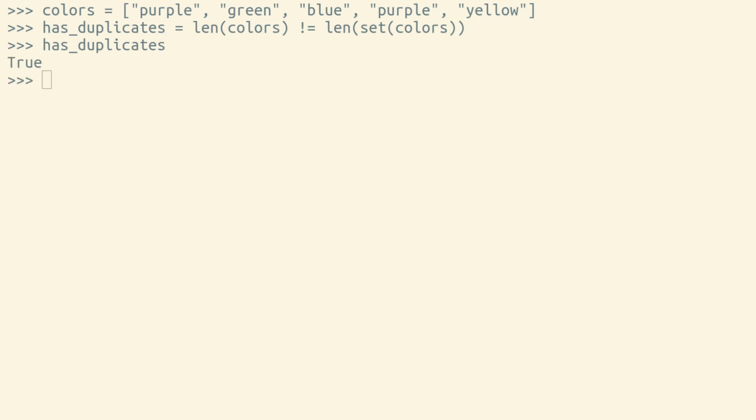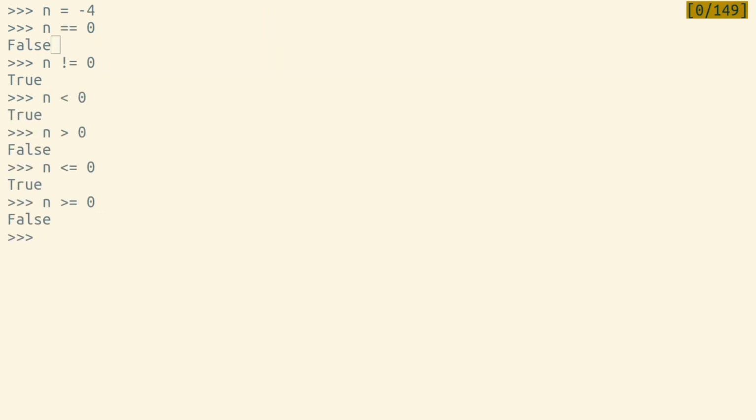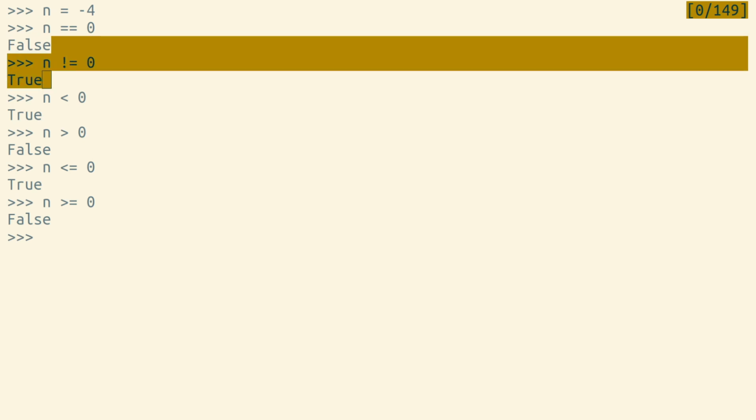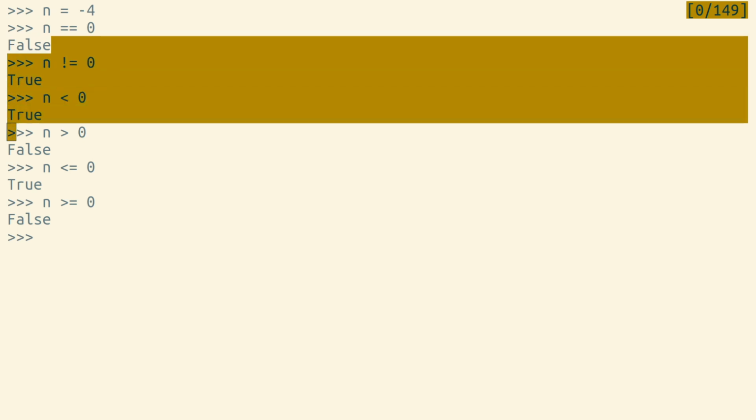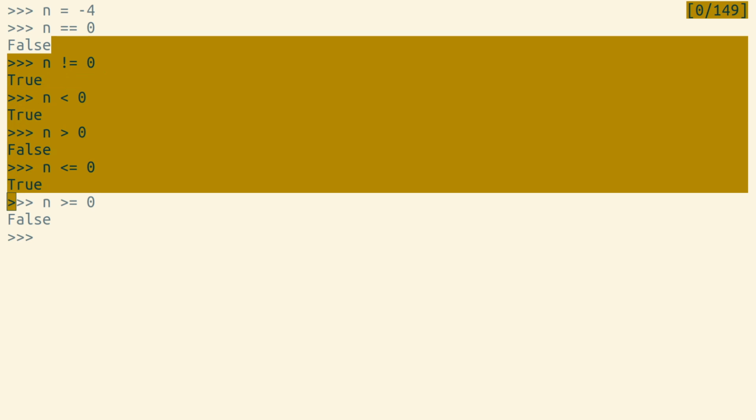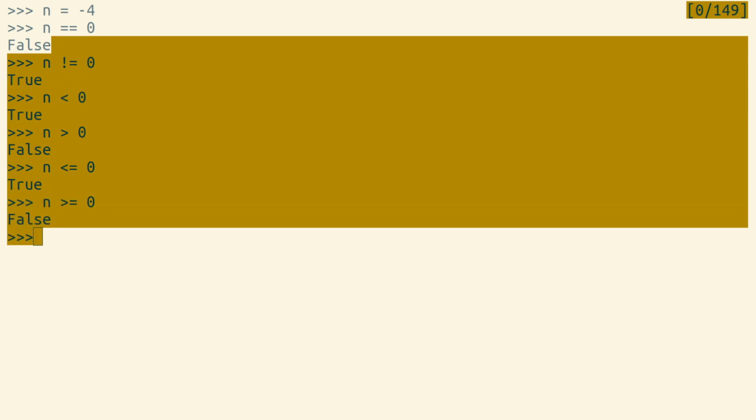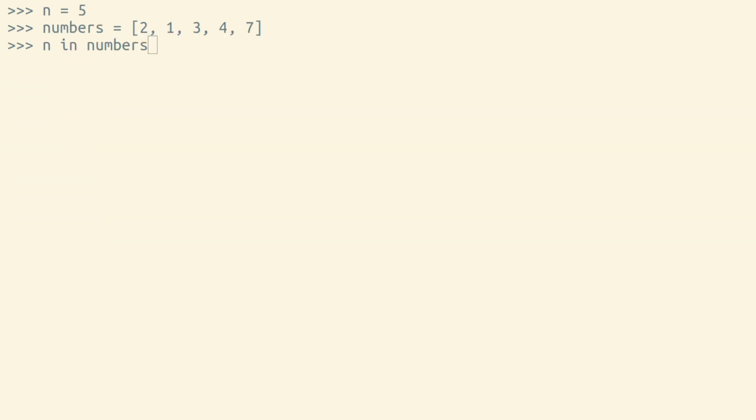Booleans usually appear as the result of a comparison operation. So the equals equals operator is our equality operation in Python. There's also exclamation mark equals for not equals. There's less than, greater than, less than or equal to, and greater than or equal to. We also have the in operator for checking whether something is contained within a collection, like a list, for example. And there's the not in operator for doing the opposite.